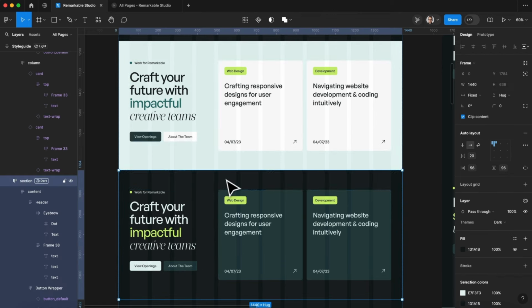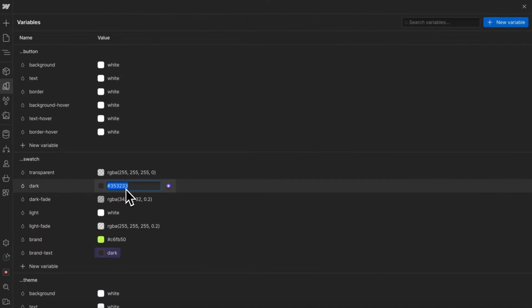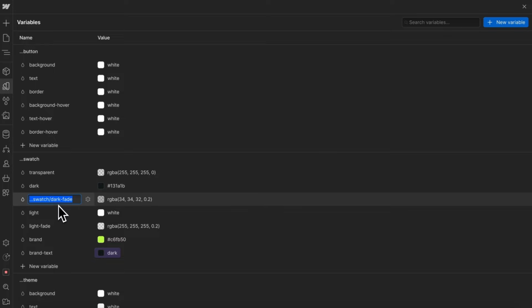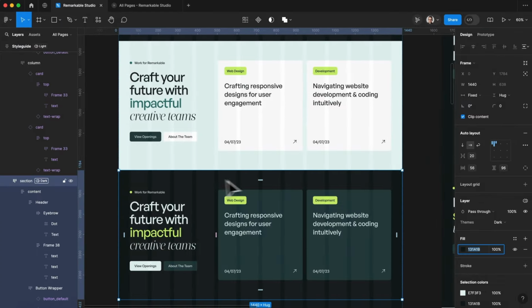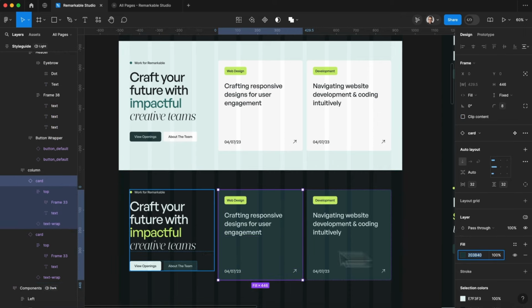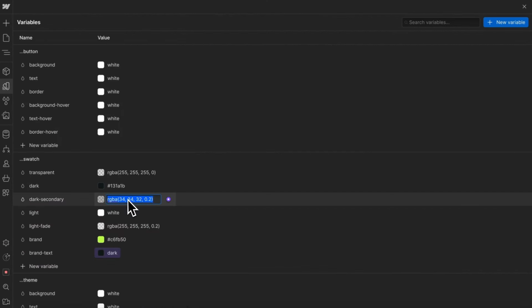So let's set up our colors. We have this dark section background color. I'll copy that and add it into here. And we're also going to have a dark secondary, which is a lighter shade of that same dark color. And I'll just copy that from this card or the button, and we can add that into here.